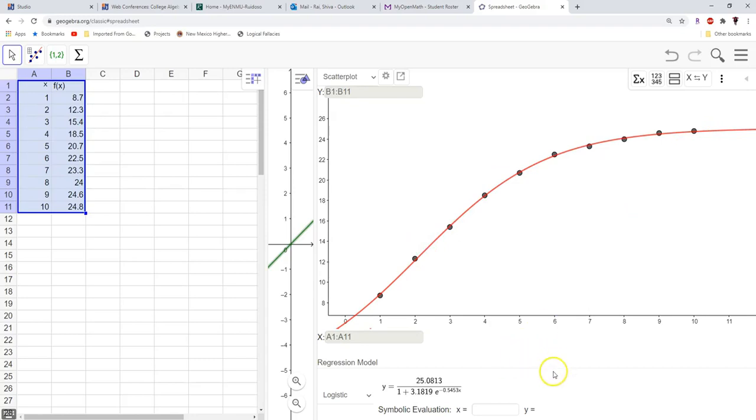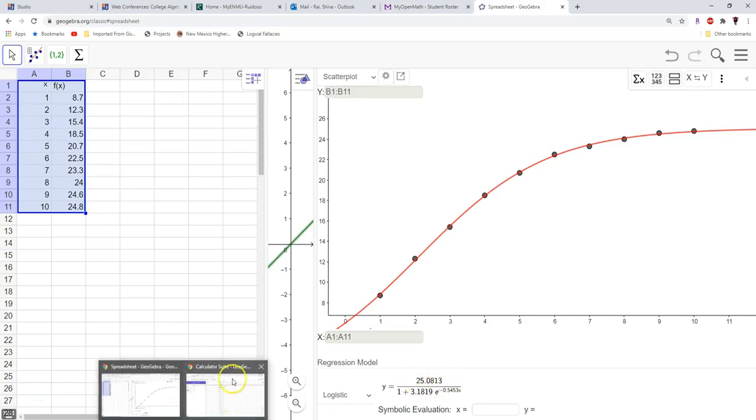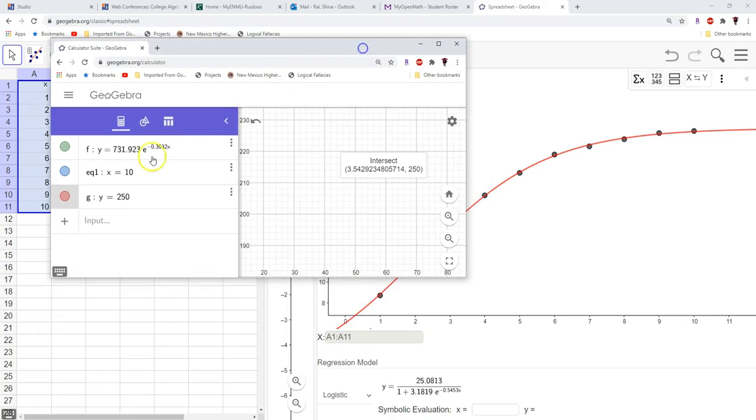Now you can clearly see, since we all know what the logistic functions look like, it's right here. For our convenience, I'll copy this equation into the next web page. So here, y equals 25.0813 divided by 1 plus 3.1819 times e to the power negative 0.5453 times x. All right, that looks fine.